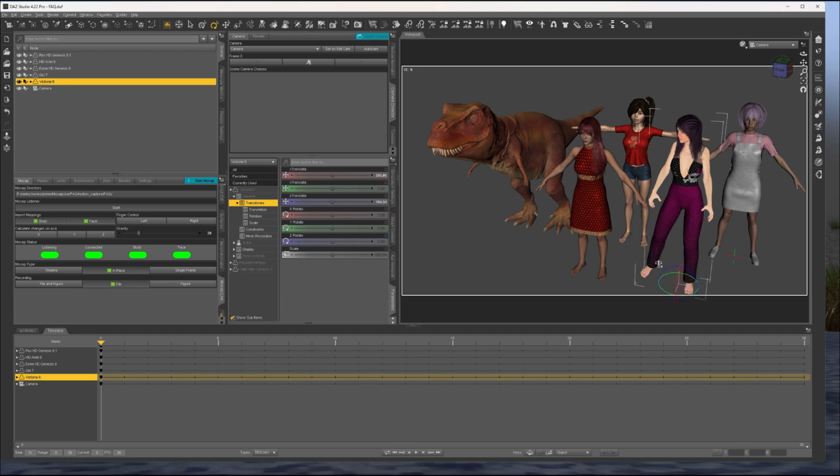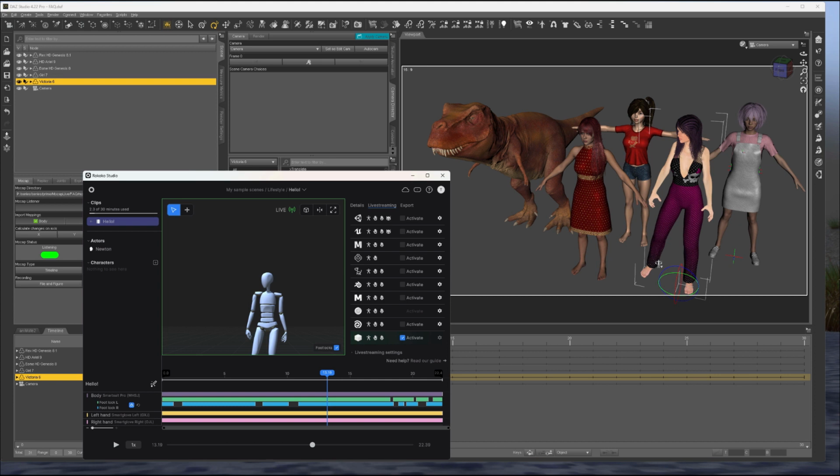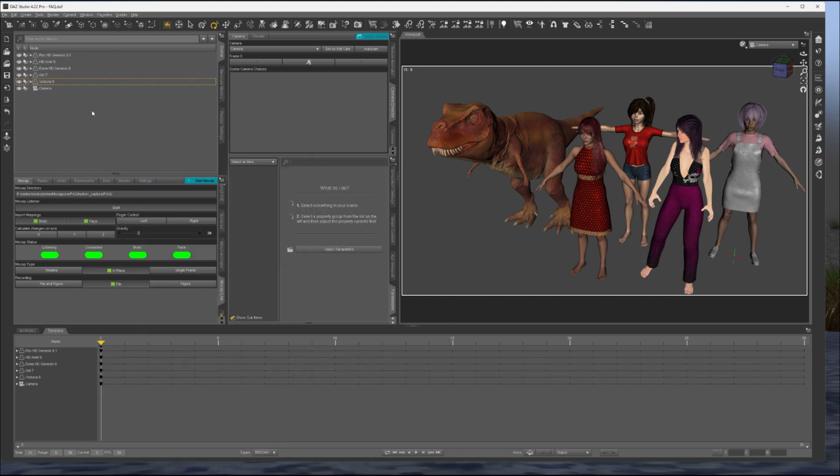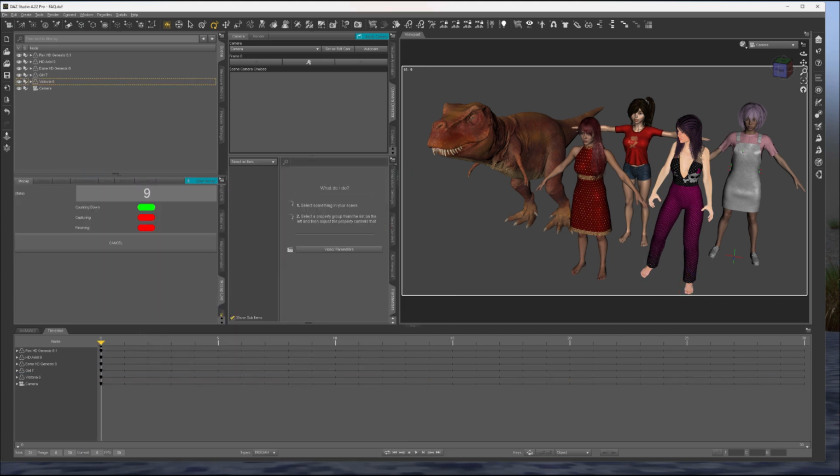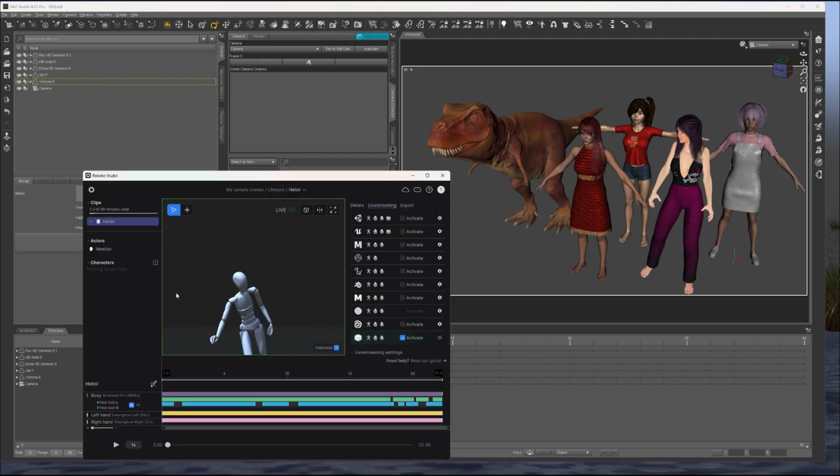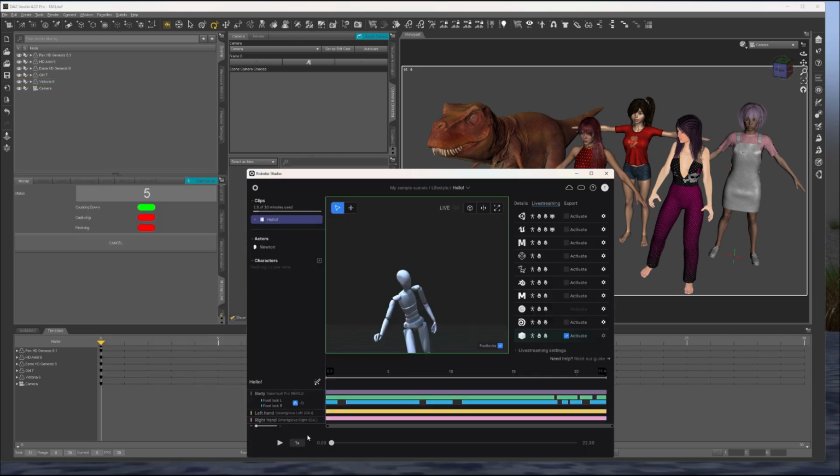Leaving it in place, so we're not going to advance the timeline. There's no reason to. And start the mocap. Now, it doesn't matter which character you choose, and when it records the information coming from Rokoko Studio into Mocap Live, it doesn't change it based on the character.